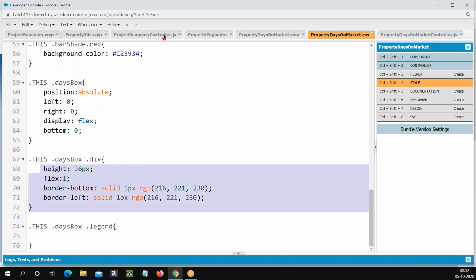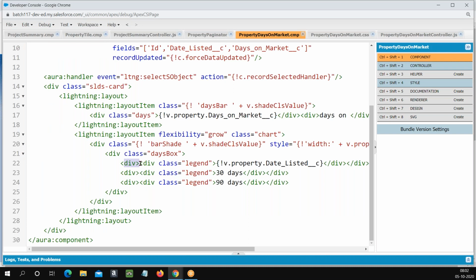The whole thing applied for this outer division, not for this. This will apply the margin now. Let's see.